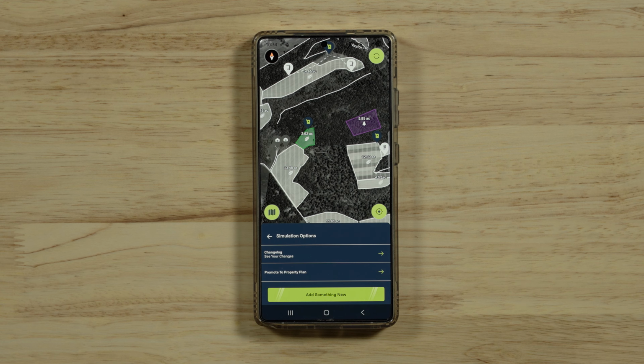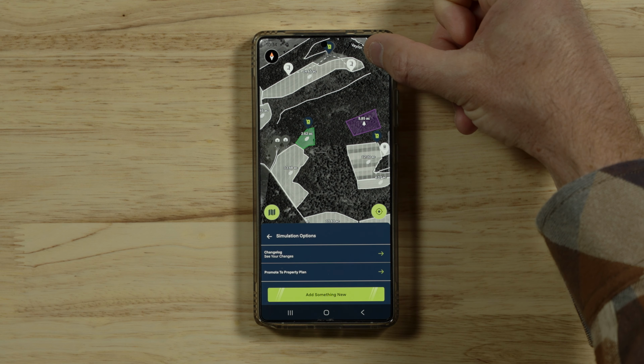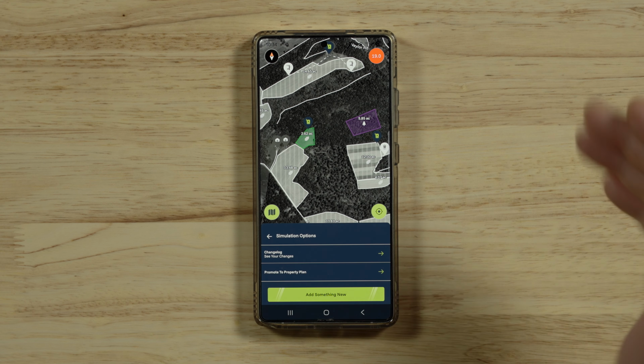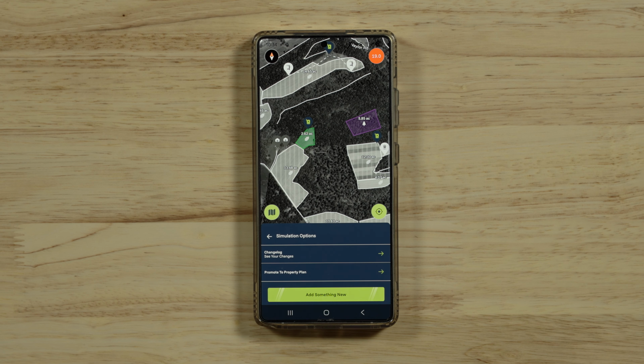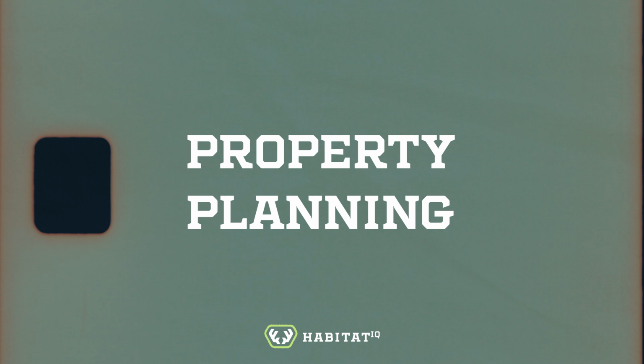Once you have the model that you're happy with, you can recalculate your score by clicking the top right. And by doing so, it's going to tell you how those changes have positively or negatively impacted your baseline property. And once you have something that you like in a simulation that you're happy with, you can then take that simulation and you can promote it right here to your property plan.